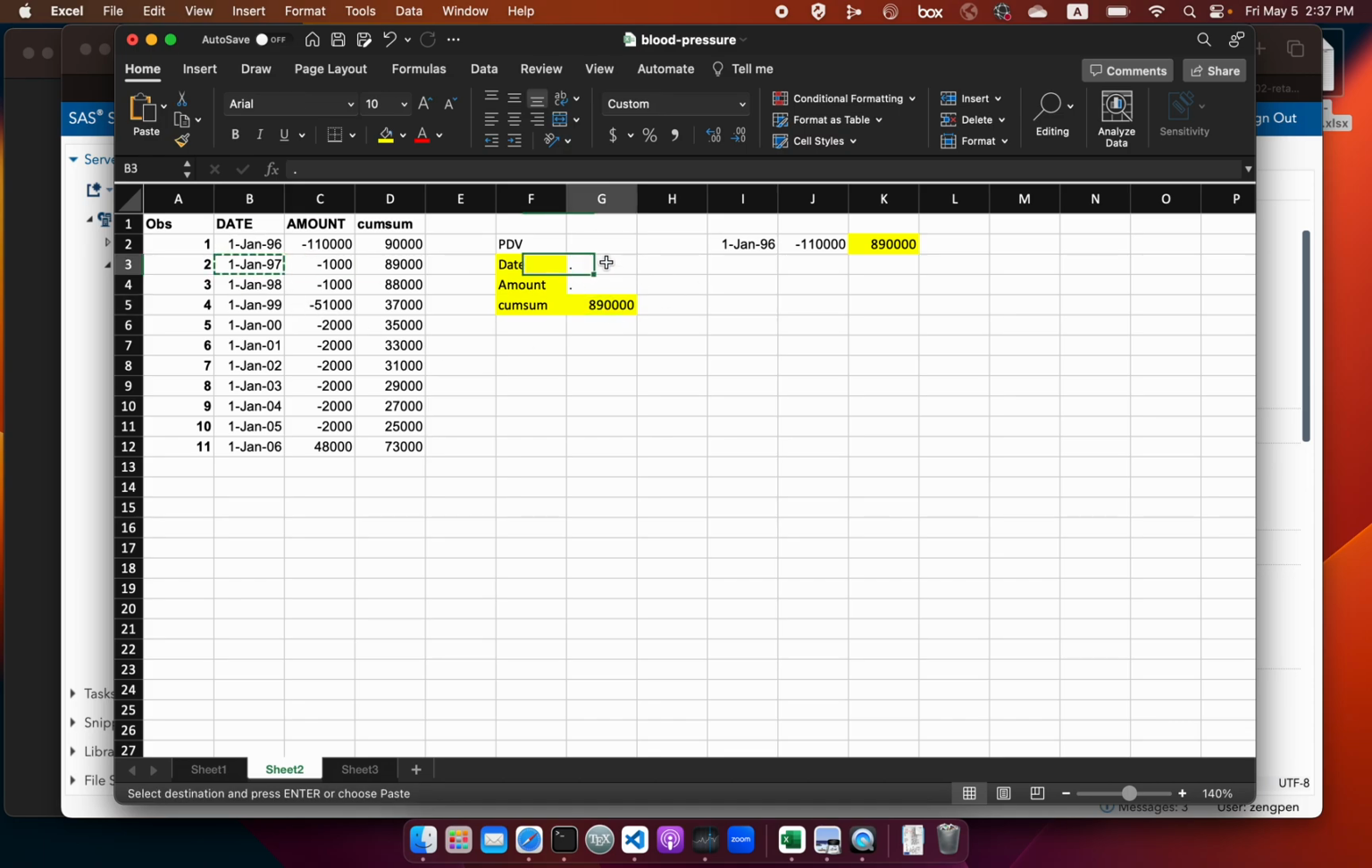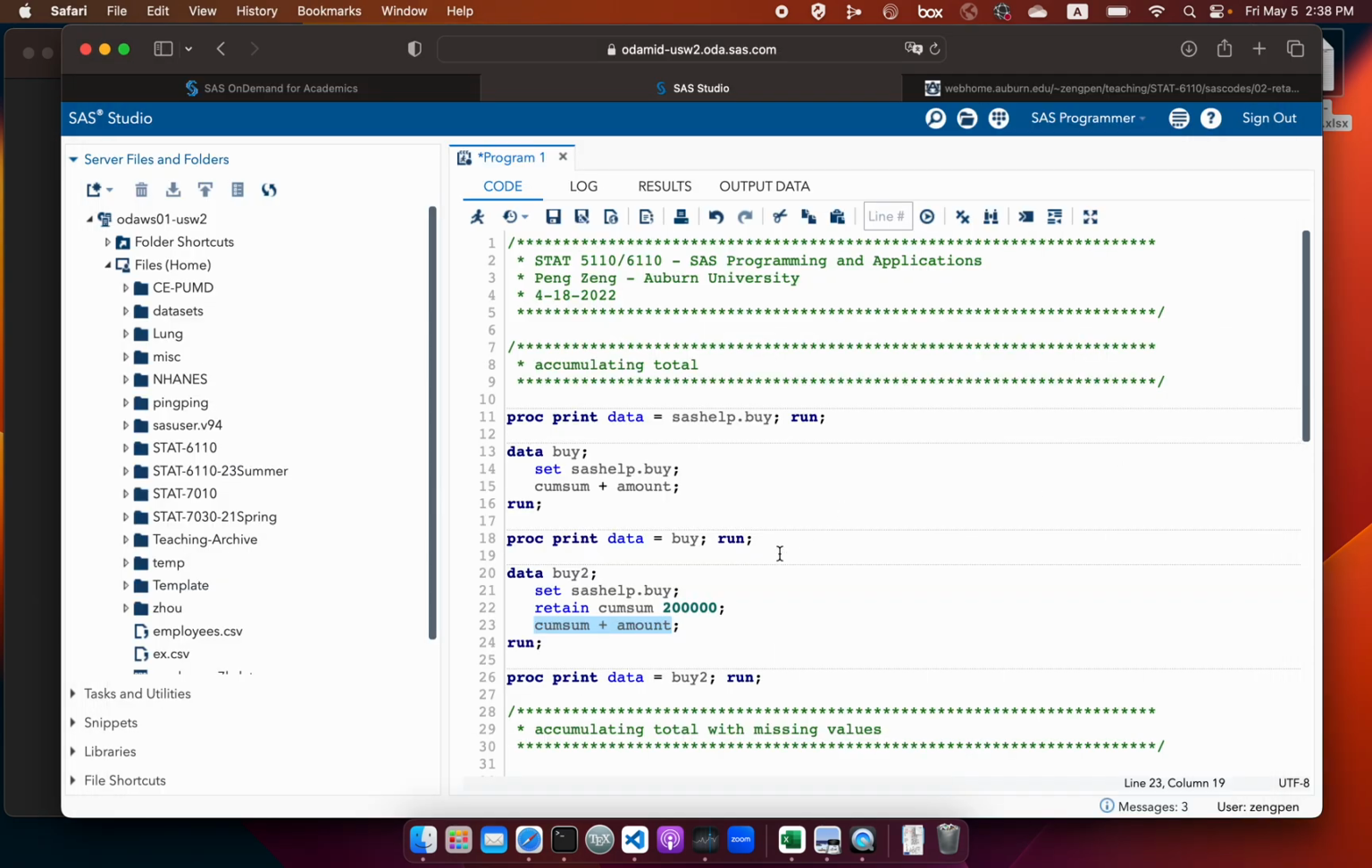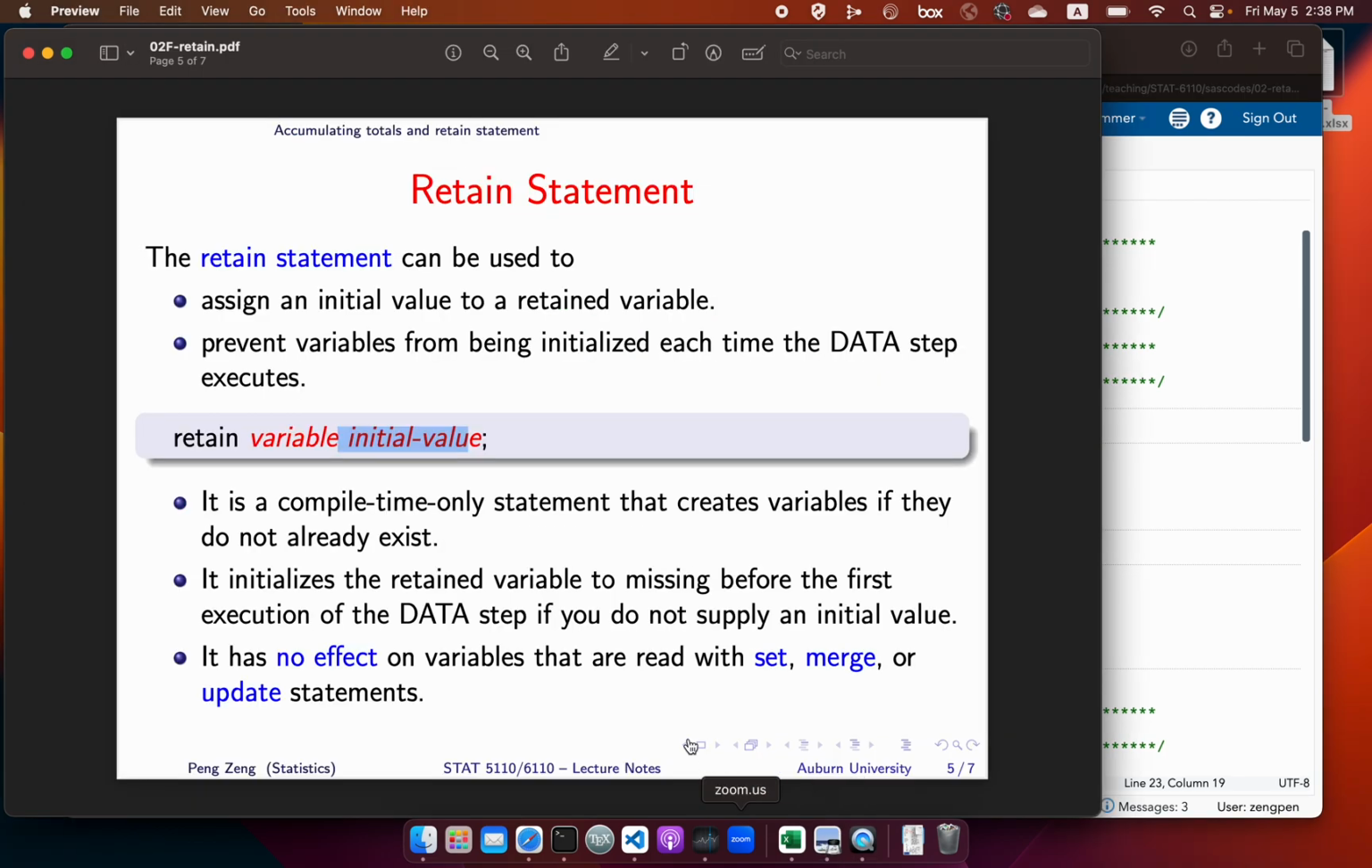Then SAS just reads the second row, and adds this value to cum sum. Since I have too many zeros, it should be like that. SAS will add this value to cum sum, so this becomes 88,000. Then SAS writes this value to output, this value to output, and this value to output, and SAS will keep going on. So this is how it works.